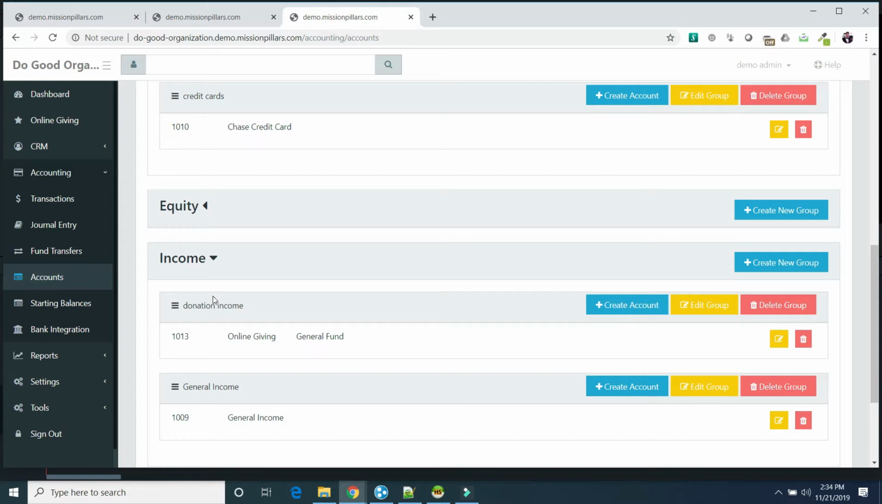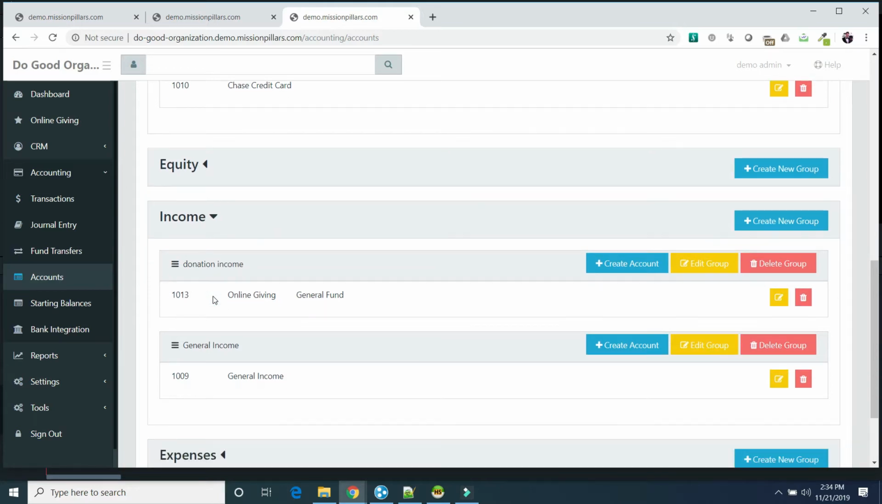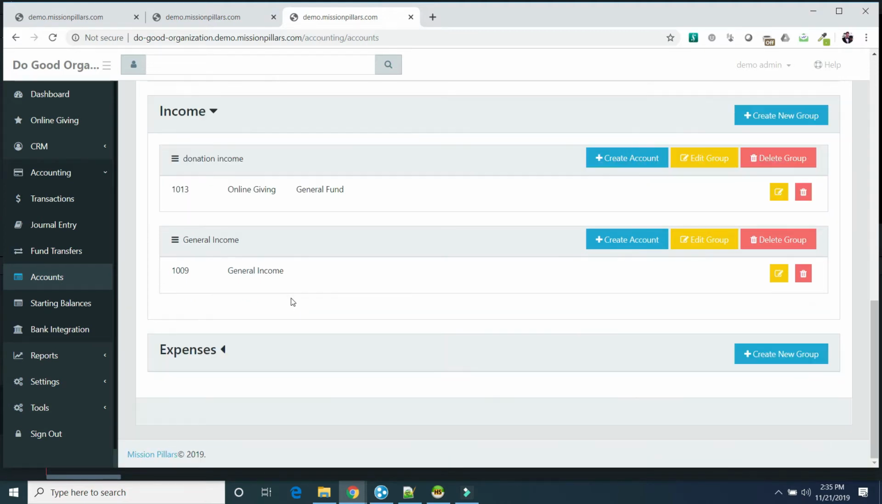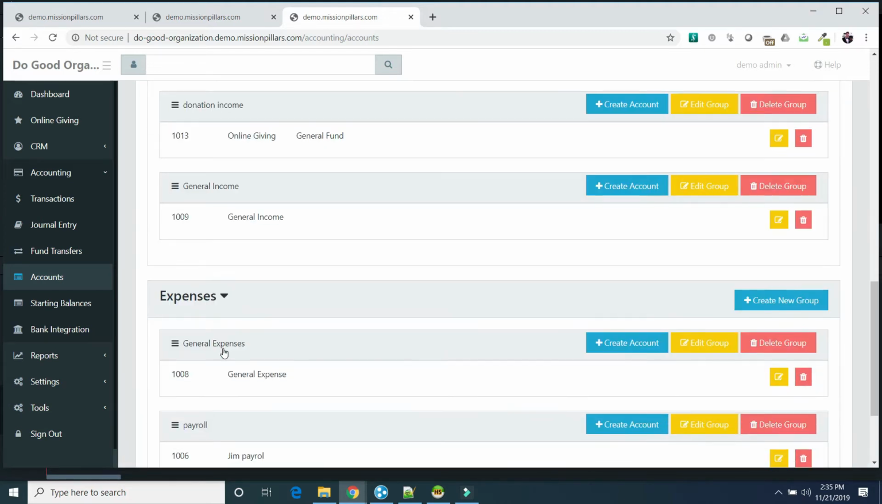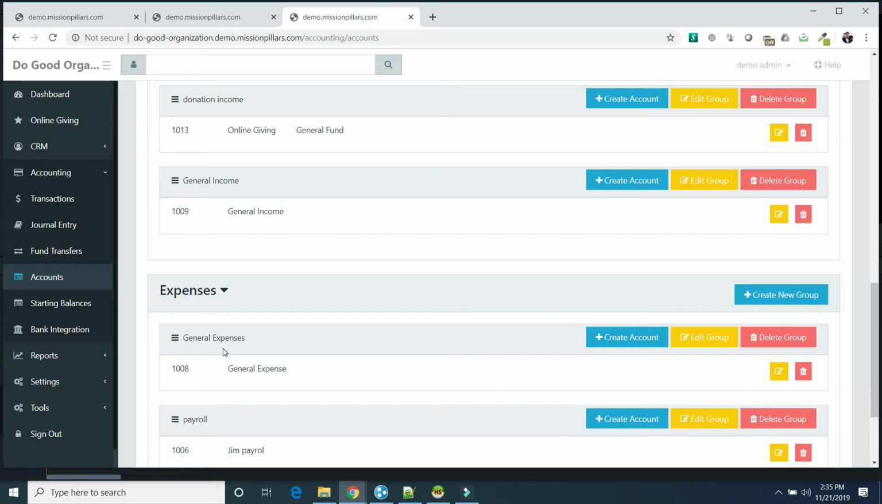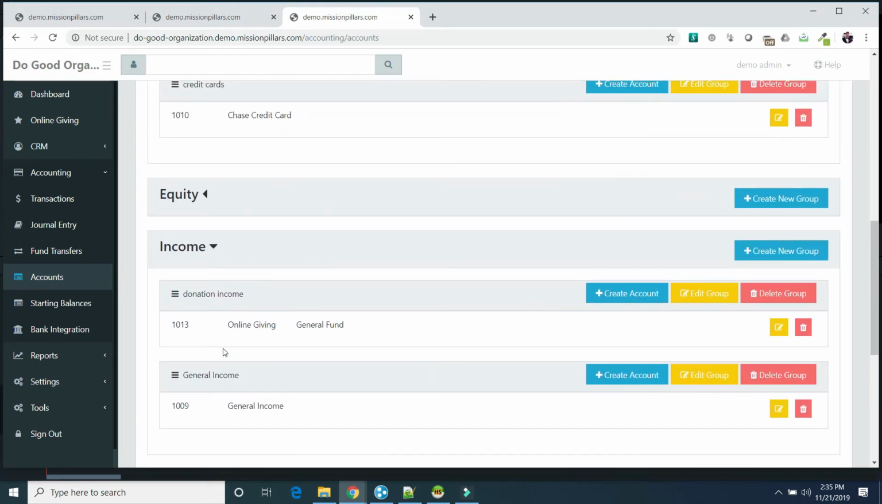And then income, you've probably done this, so you can make your different groups. And these groups come in handy in the reports. So for example, your income statement will break it out by the groups here, which is nice. And then you can add as many accounts inside of each group as you want. And then of course we've got expenses. So this way we can track our income and our expenses.